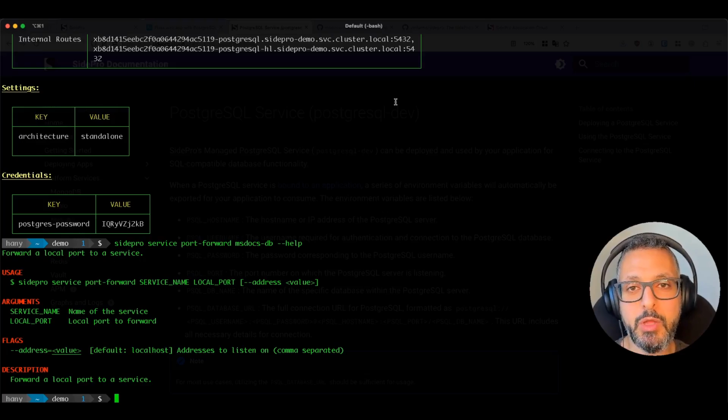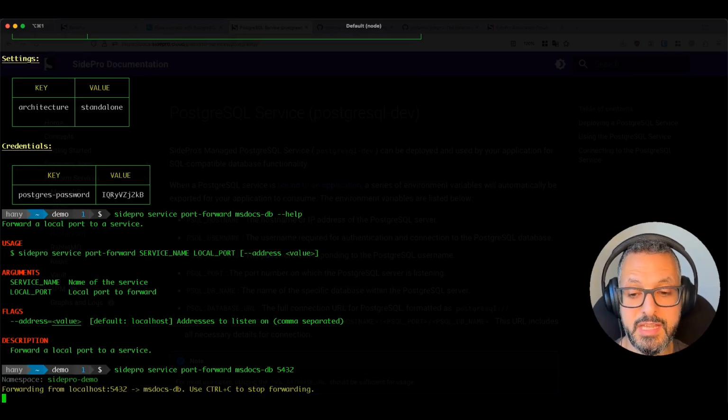I need to tell it what local port to map to this remote port. So I'm going to use the same Postgres port of 5432. This will bind local 5432 to remote 5432. You can see when I do this, it tells me that it is currently forwarding. I can use Control-C to stop the forwarding. But now to communicate with it, I actually need to open up another terminal to communicate over the TCP socket.